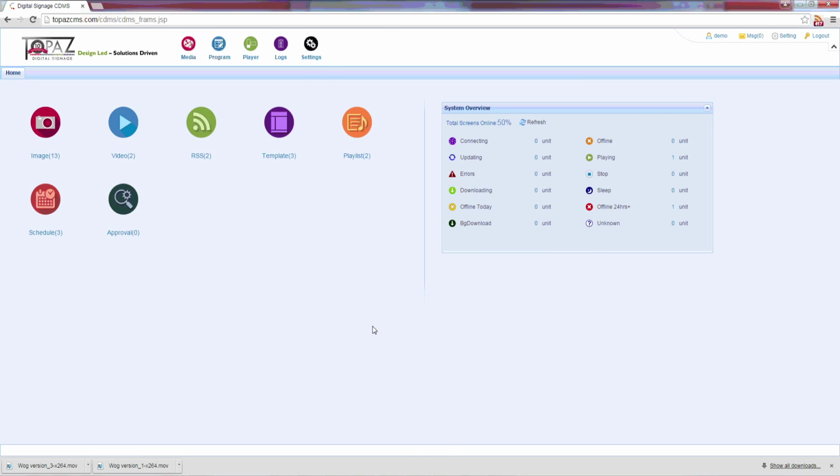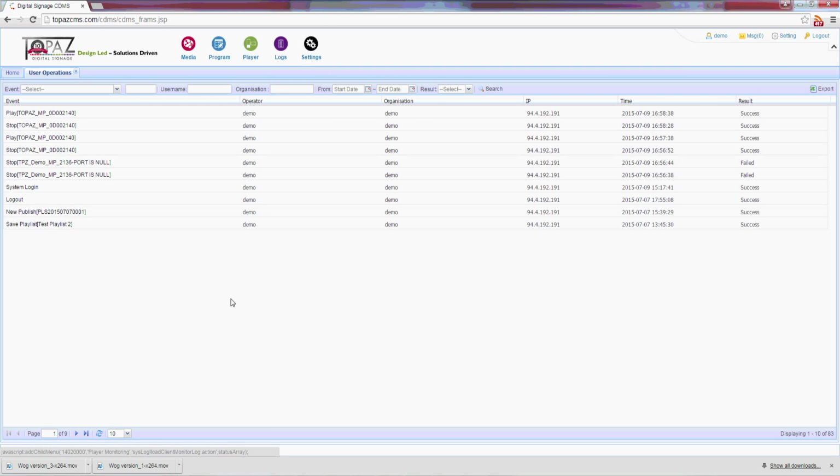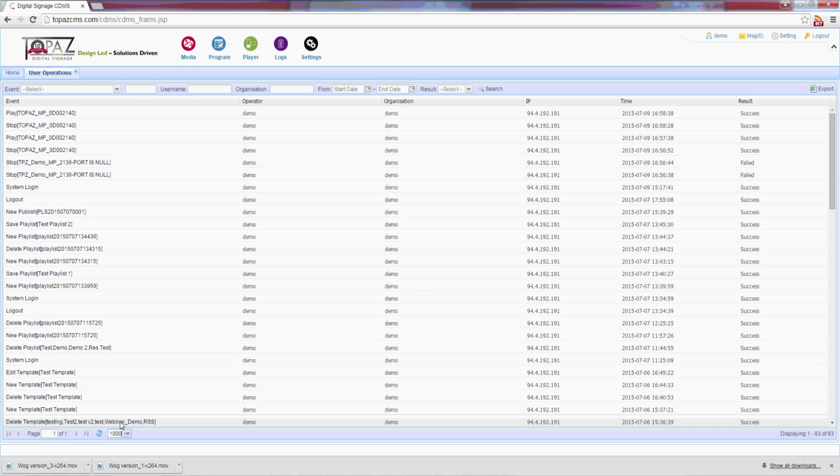The last thing to cover in the CMS is the logs and accountability. This is where you can get reports of all user operations made in your network. As you can see in this example, everything that has been covered in this webinar has been recorded, including logging in and out, adding media, creating playlists, publishing, and much more. This allows you to monitor exactly who has done what on your system, and you can even export the logs as an Excel spreadsheet.